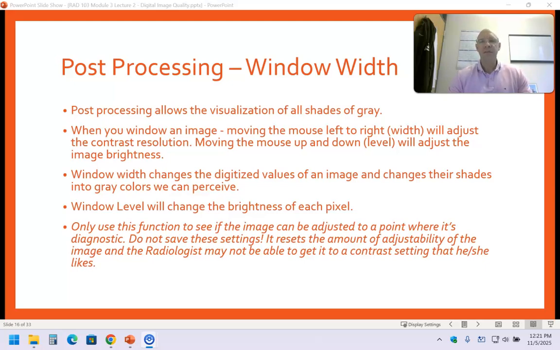something called window width. So software allows us to grab our mouse in a certain part of your control panel, and if you go back and forth, left and right, that is considered your window width, and that will change the shades of gray. And that will change it from a high level of contrast, so you'll see more blacks and whites, and then you can drag it to the left or right, and then you'll see the contrast drop, giving you more shades of gray. And so you're able to window width or move that mouse left and right, and you're able to see differences in the contrast, which should help you identify and see things in the image that maybe you didn't see before. So that is window width.